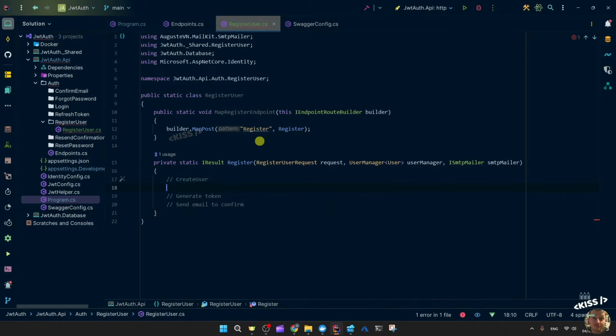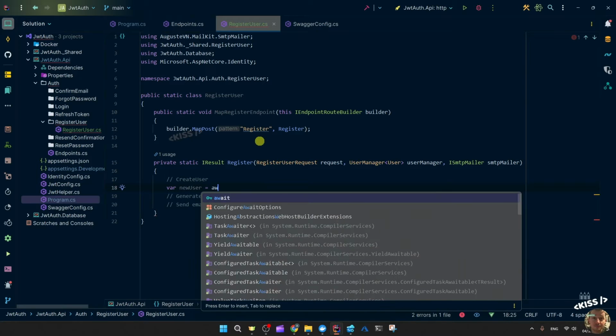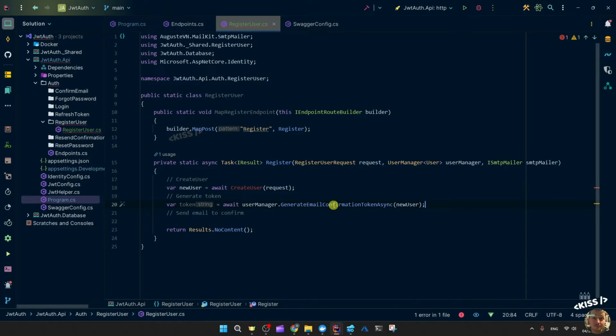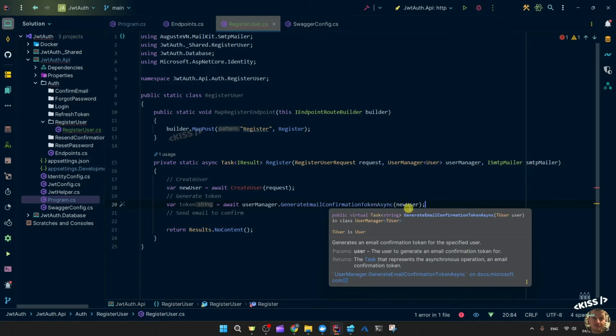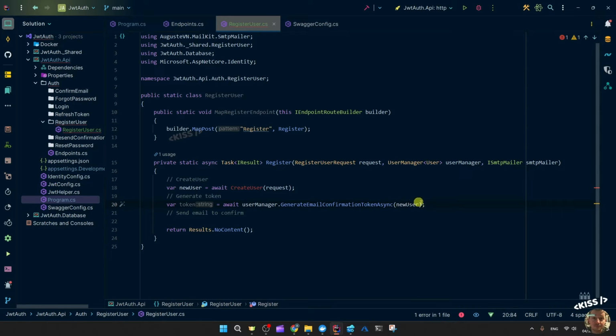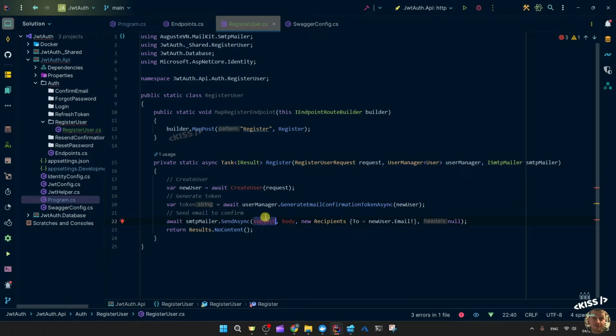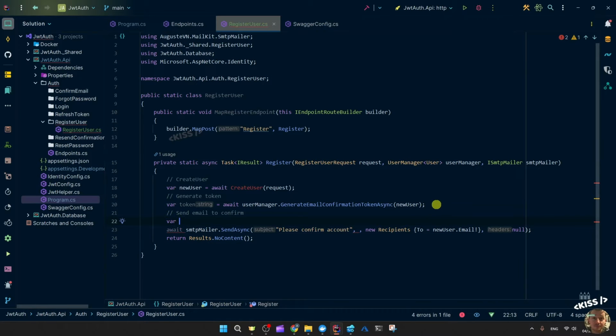Let's say for new user equals await, and we're going to create user and pass down the data from the user request. Let's first add these lines in here. User manager, generate email confirmation token async, generated on the new user, and then to finally send that email, we're just going to copy this over. Subject will be, we'll put that in a nicer method later, but let's just do it now.